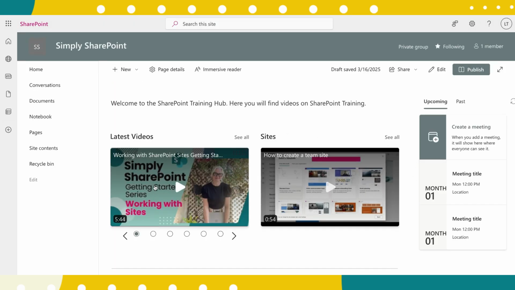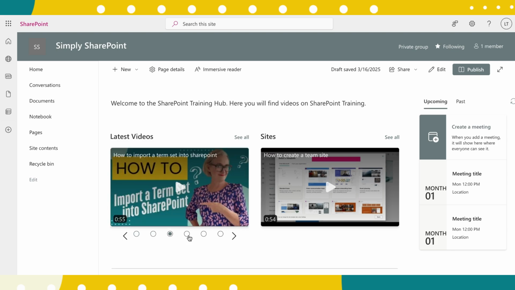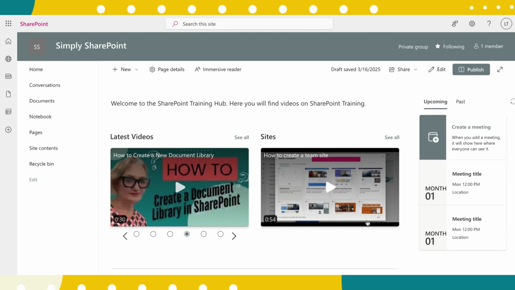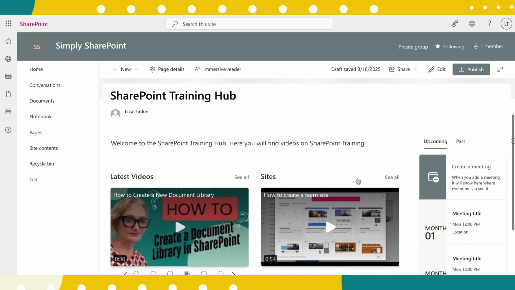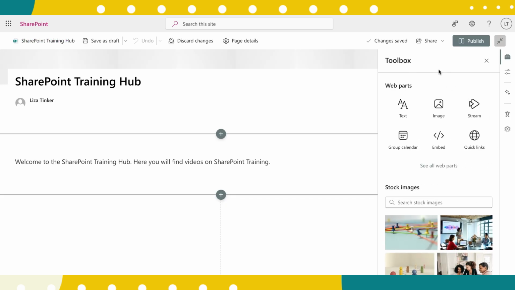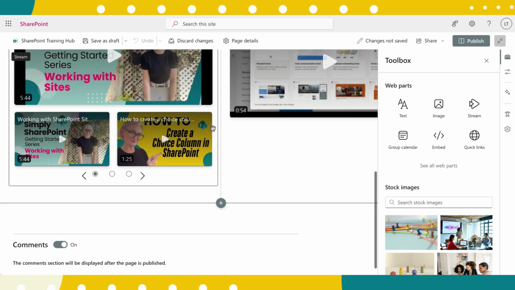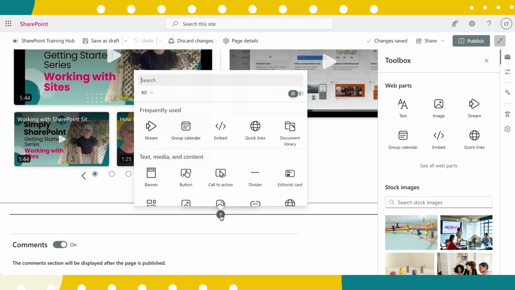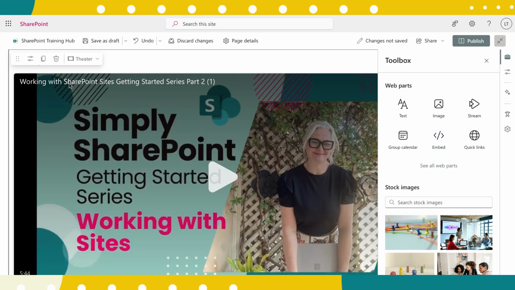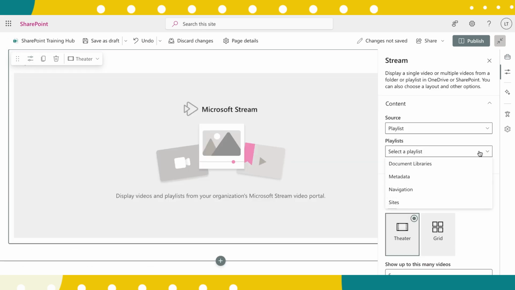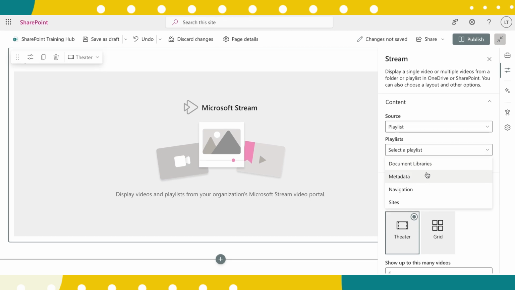So you'll see we've got one on the left that's got all the latest videos that we can scroll through. And then on the right, we've got how to create a team site, which is the only video within that site's area for now. So now I'm going to edit the page again. And underneath that, I'm going to add a new section. This time I'm going to keep it as a wide section. I'm going to click stream and edit the web part. And this time I'm going to select a playlist for document libraries.